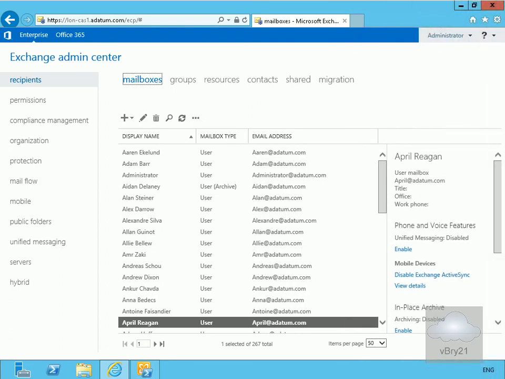One common task Exchange administrators perform is moving mailboxes. Now, we may need to move mailboxes to another mailbox database on the same Exchange server, to another mailbox database on another Exchange server, or to a mailbox database on a completely different Exchange server in a completely different organization.